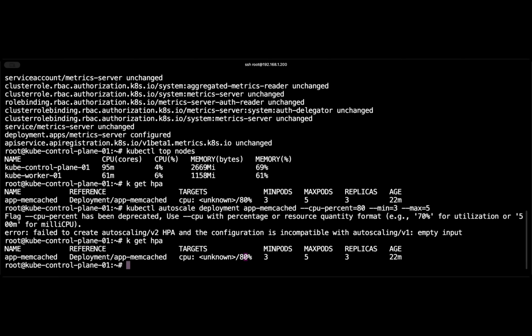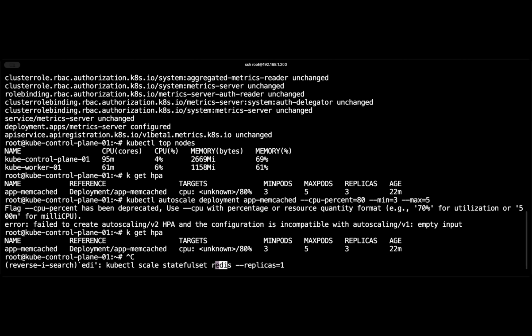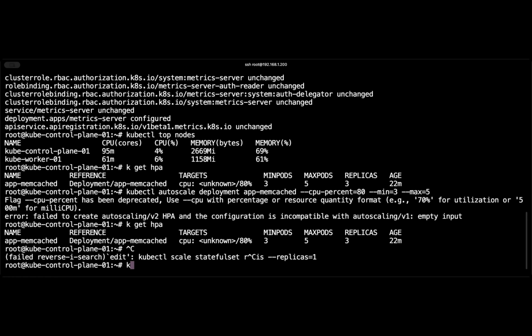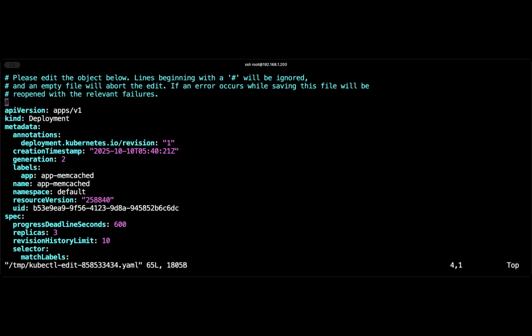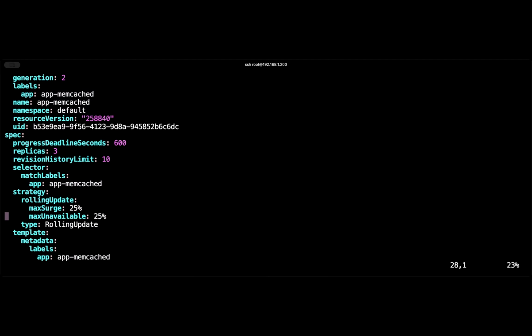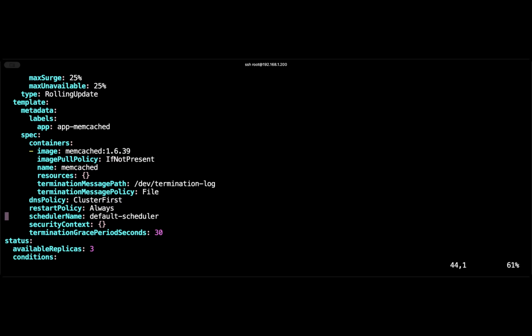So to set the resource information, we need to edit the deployment. Let's edit the deployment. Okay, get deploy, and let's edit this one, deploy app memcache. Okay, here in the resources section of the spec, you can see that it's empty. So now we are going to add the information here.